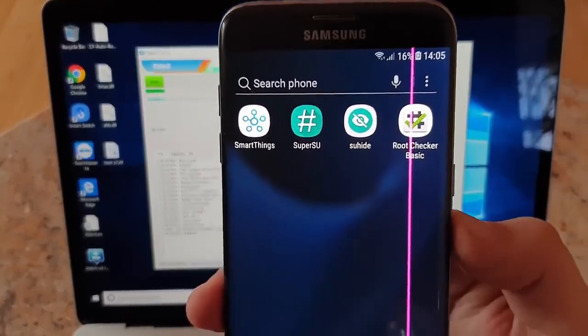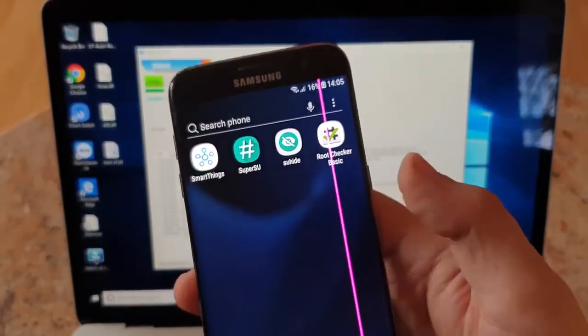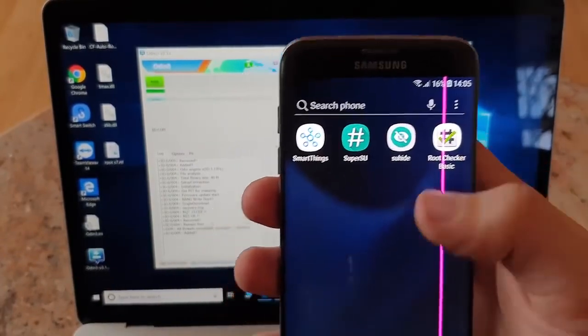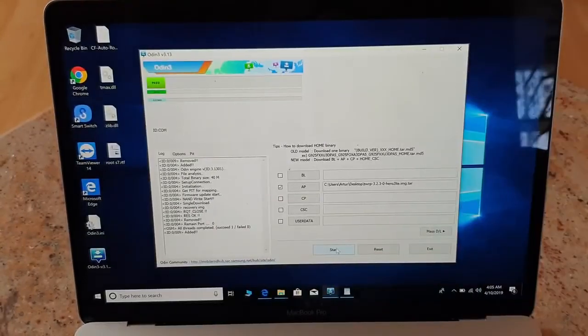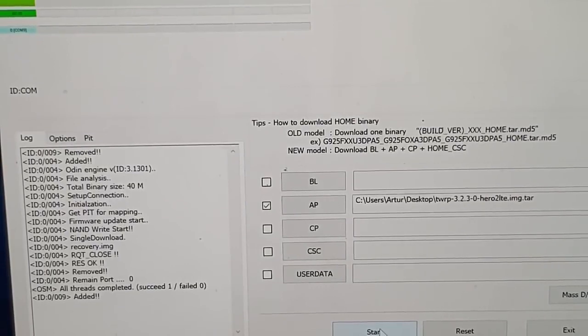Okay, and I see a new app here, SU Hide. It's probably to hide SuperUser or whatever. So that's the new thing that you have now. So you can see it's passed. So this is the port information that you have to see.